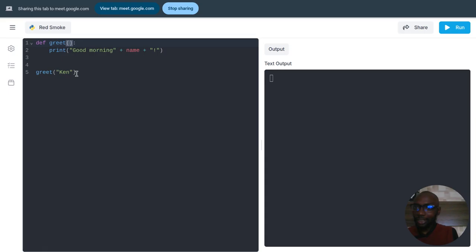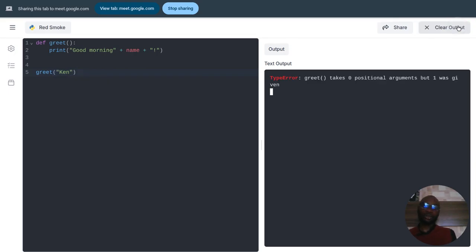So in this particular code, that is where you will know the importance of the bracket. The bracket is there in case that function needs an input. So this code I am showing you now is a function that requires an input. Now I am telling the computer to greet Ken. Let's run this code.